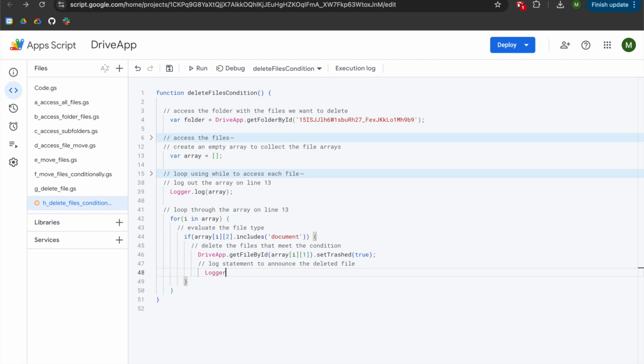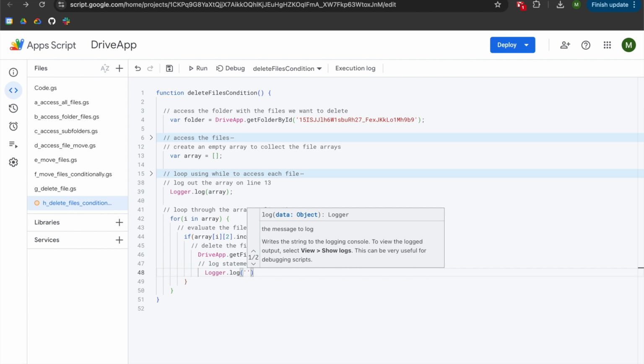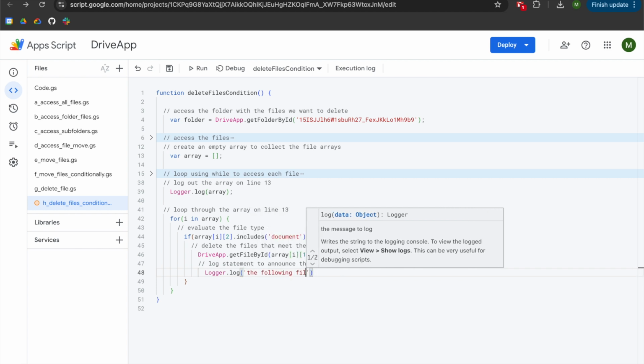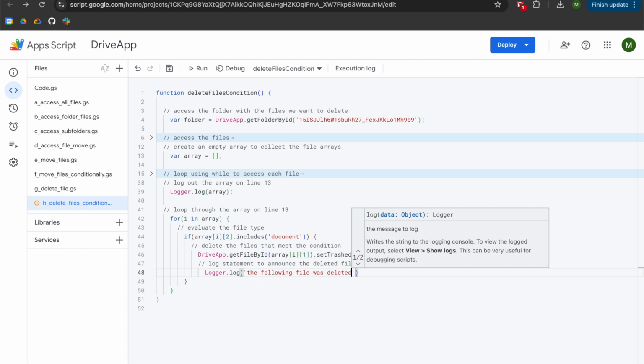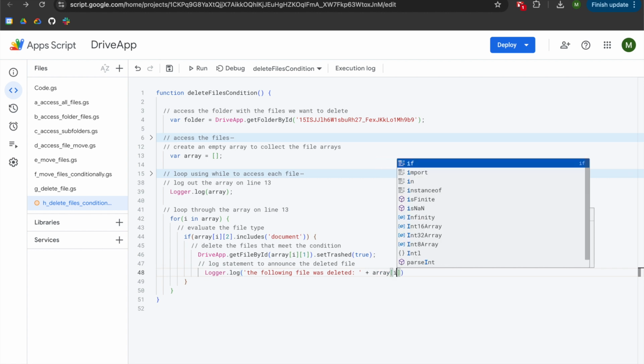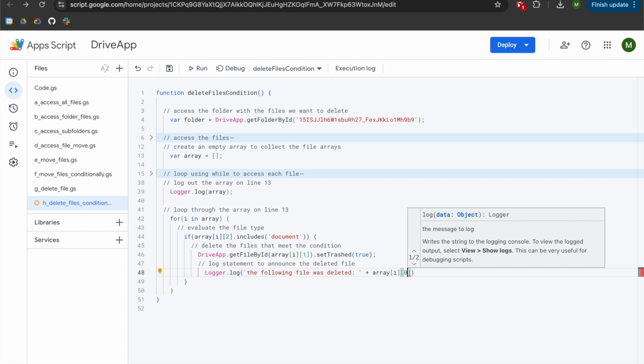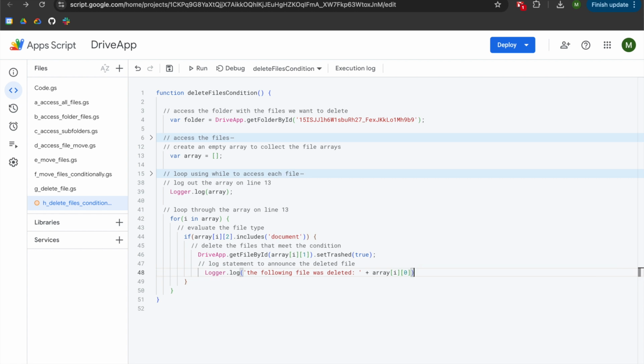So we're going to do Logger.log, open parentheses, single quotes, the following file was deleted, colon, then hit space, hit the right arrow on the keyboard, hit space, add the plus symbol, space, and then we're going to say array[i][0], that's going to return the name. Hit the right arrow on your keyboard twice, add a semicolon, and then once you're ready to hit run, you will be deleting all files that meet the condition that you have entered into your for loop. We're going to hit run.